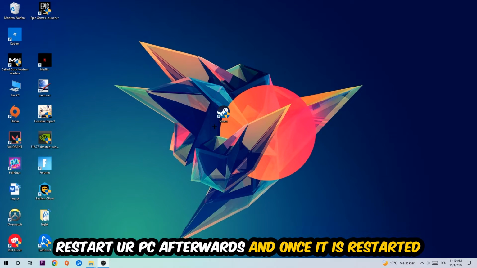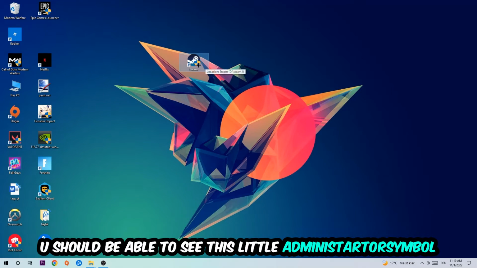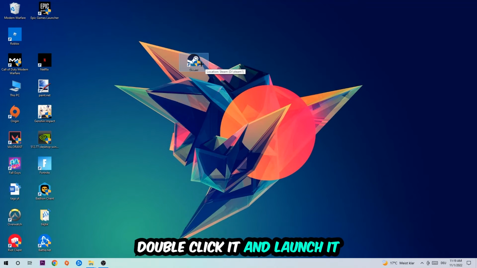I would personally recommend to restart your PC afterwards, and once it has restarted, you should be able to see this little administrator symbol on your shortcut. So once you see that, you're gonna double click it, launch the game with the launcher, launch the game instantly, and this will probably fix your issue.